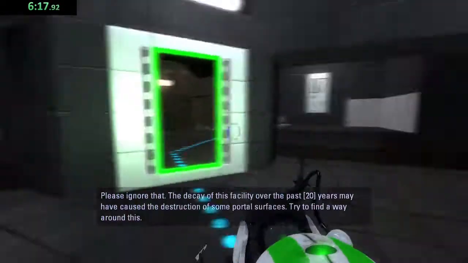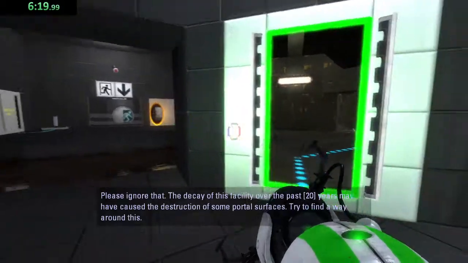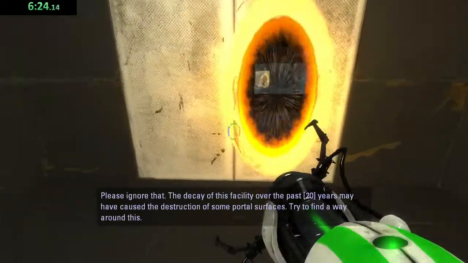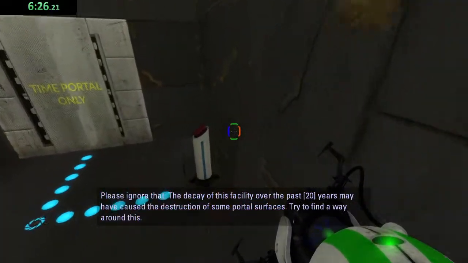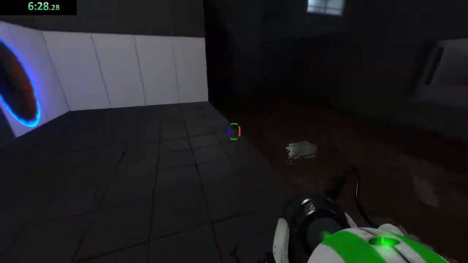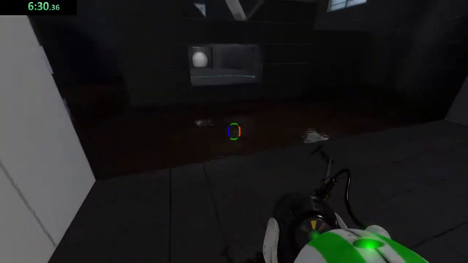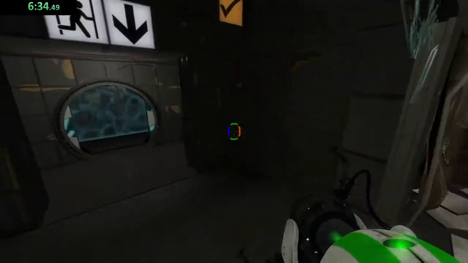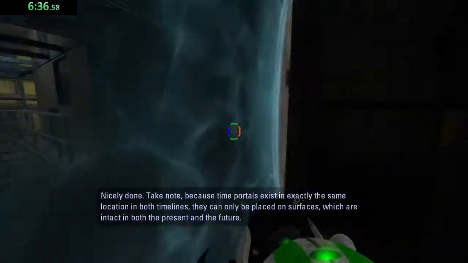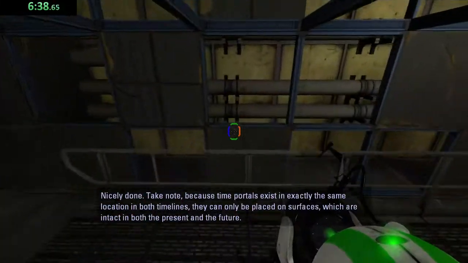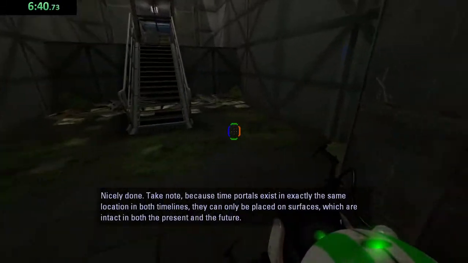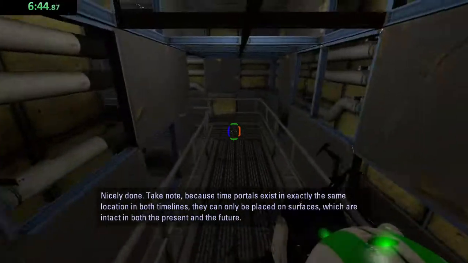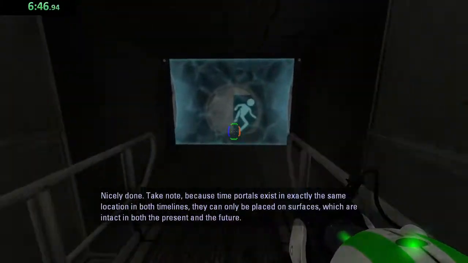Please ignore that. The decay of this facility over the past 20 years may have caused the destruction of some portal surfaces. Try to find a way around this. Nicely done. Take note. Because time portals exist in exactly the same location in both timelines, they can only be placed on surfaces which are intact in both the present and the future.